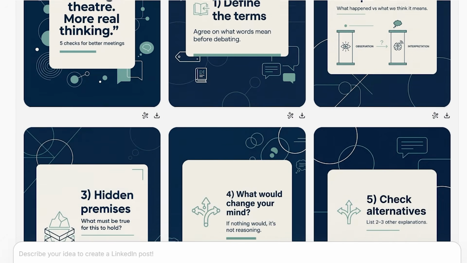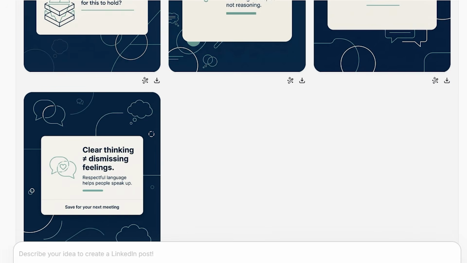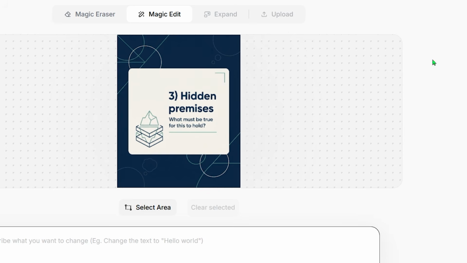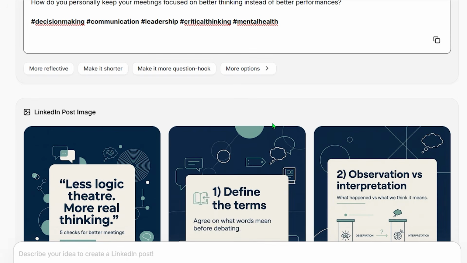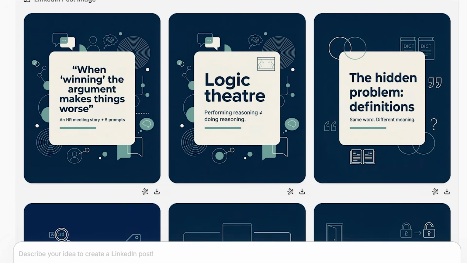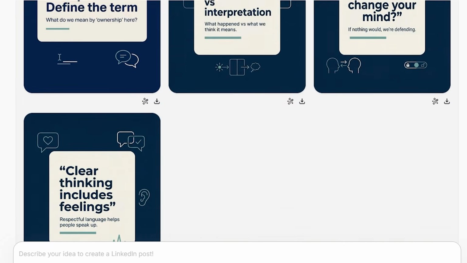For example, one draft might be a short story style post, another might be a practical framework, another might be a list of lessons learned. This matters on LinkedIn because format changes performance. Some weeks people want stories, other weeks they want clear takeaways.